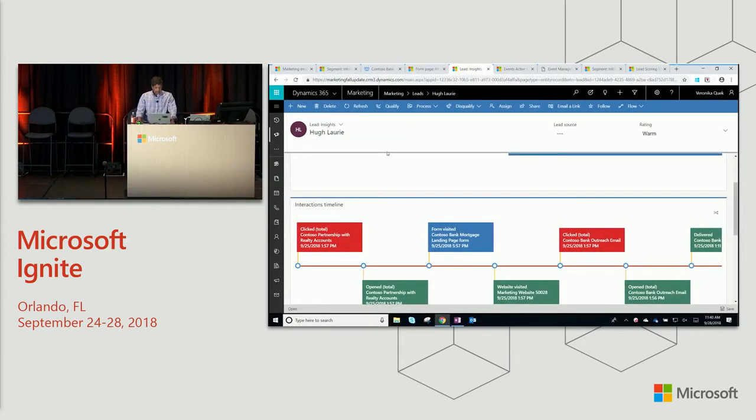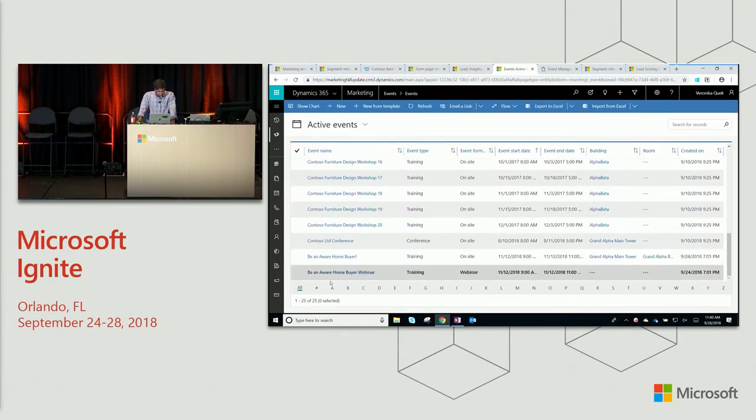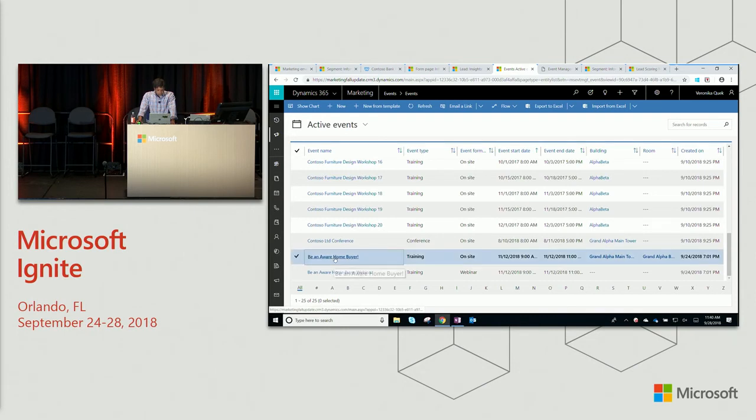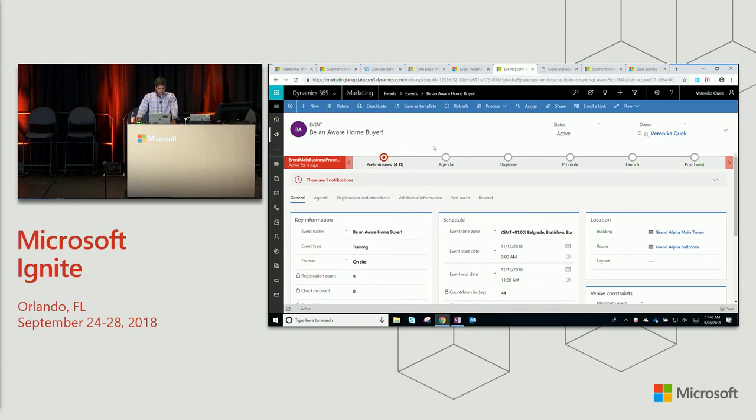I'll flip back to a quick demo on events. So this is an event page, and I'm going to use one of the events here. This is Be an Aware Home Buyer, the name of the event that I'm trying out.